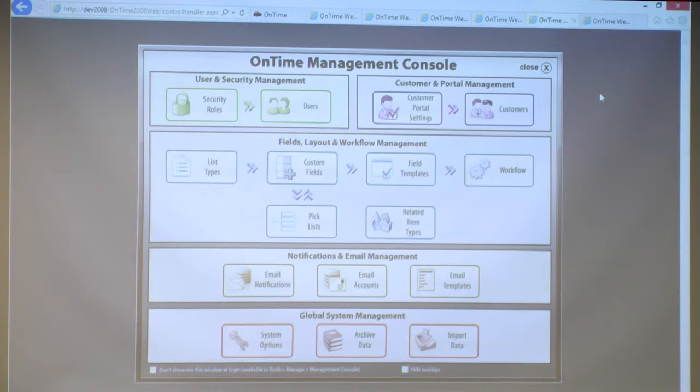Oh, and the management console. This was supposed to be kind of like a control panel for ONTIME where administrators could go and easily find stuff to customize and manage, which looks really cool, but I don't know if a lot of people used it. So I think we kind of got away from that. That's why we ended up getting rid of it.